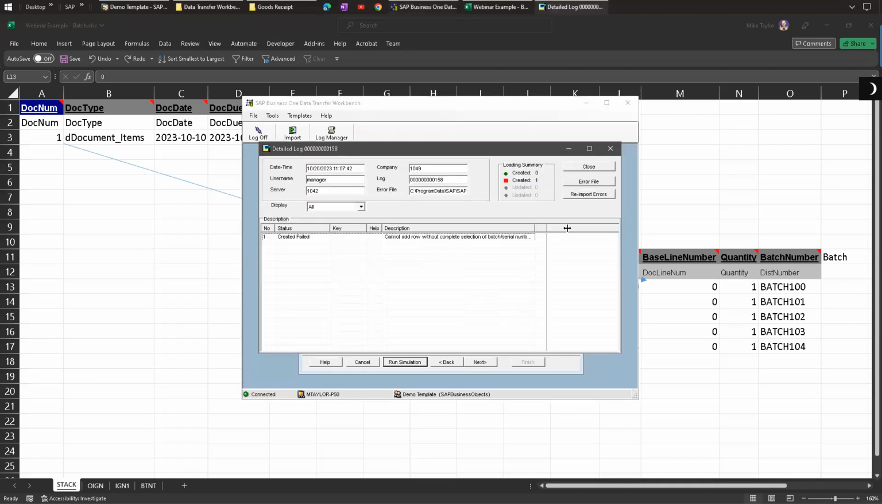And then it says, so in this case, I didn't match. It says cannot add row without complete selection of batch serial numbers. So it failed. Again, the DTW, I kind of consider it as like black magic. Sometimes you just have to feel how you think the error is, because the error will not always go it is specifically here. In this case, it's not so bad. So it says cannot add row without completion of serial batch numbers.